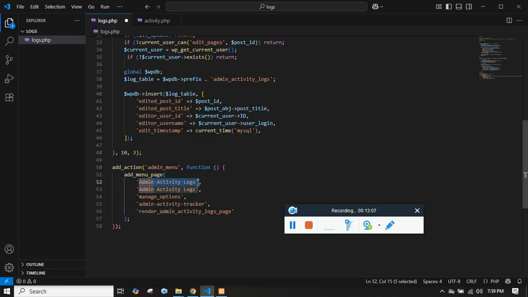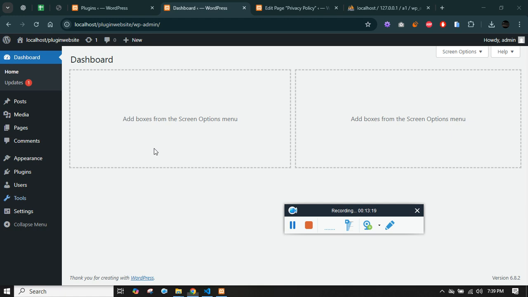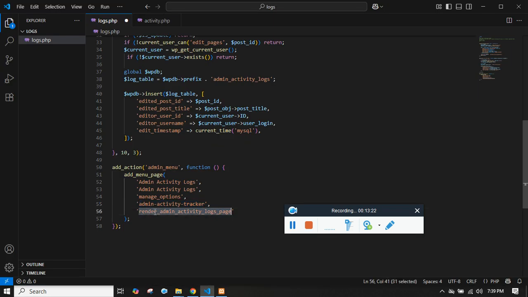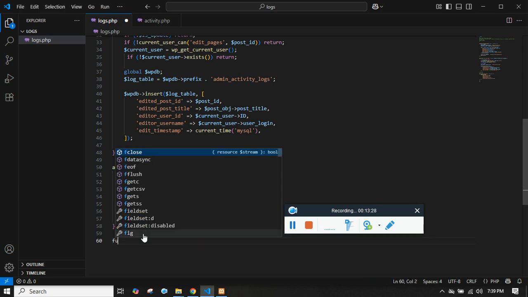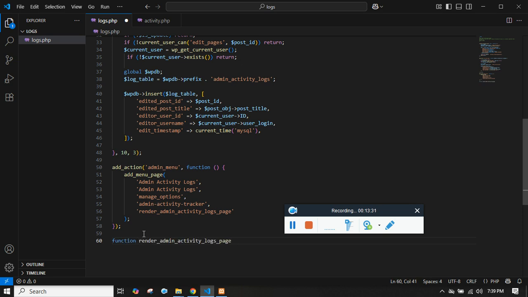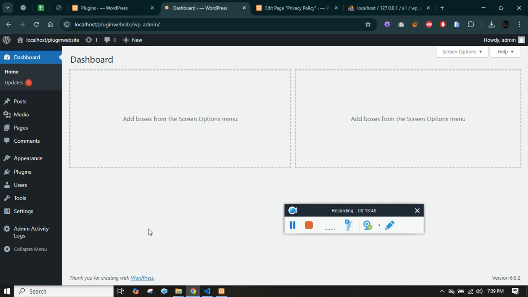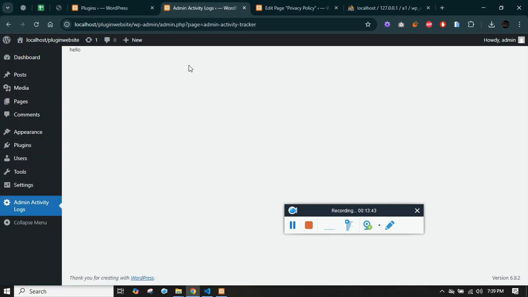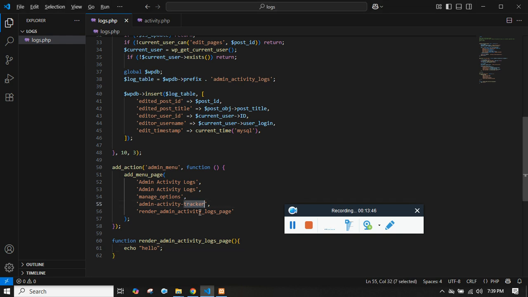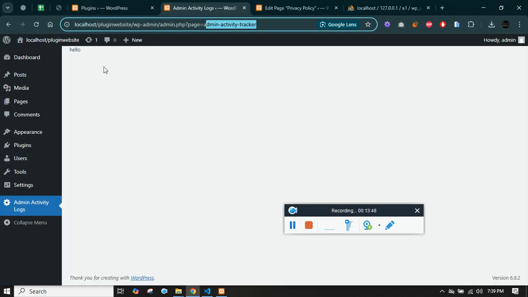So this is going to be the page title, this is going to be the h1 of the page, this is going to be the capability of the admin who accesses this menu, which is manage options, and then this is going to be the slug. Slug is nothing but the URL you'll see once you click on this link, and this is the function that we need to define. Once we click on it, what should happen? The name of the function, and as of now let's just print hello. Once you click on activity log, you should see the slug changed to what we have defined over here, and the function triggered a simple hello message.